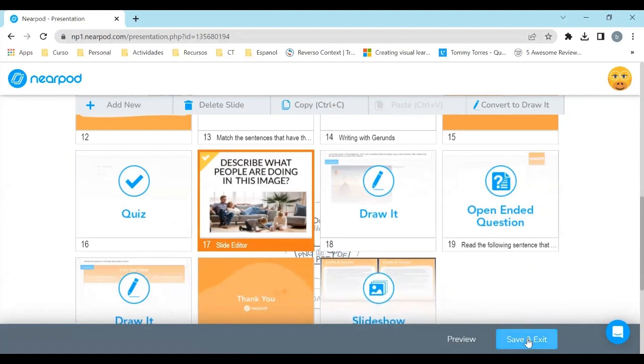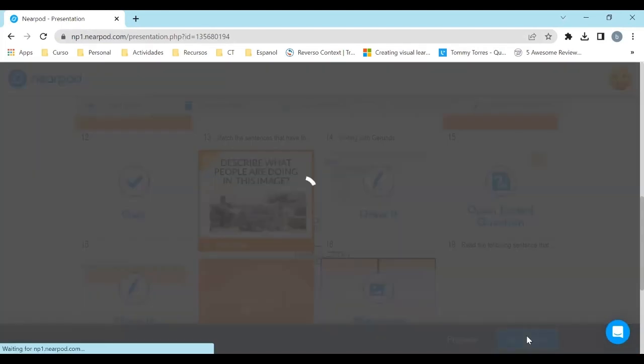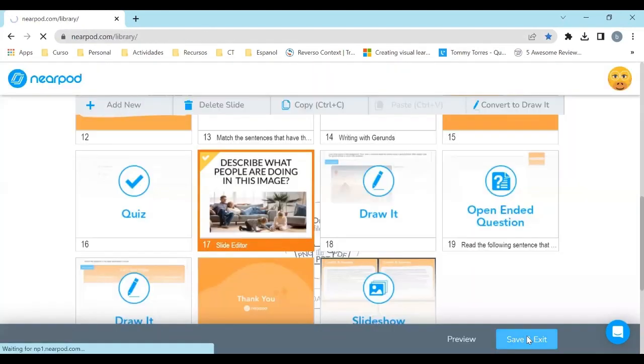Okay, so don't forget to hit the save and exit button, because this is the only time you will be able to save your resources. Otherwise, your slide will not get saved.